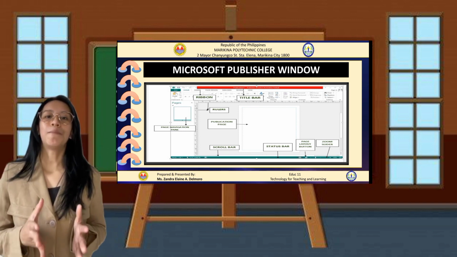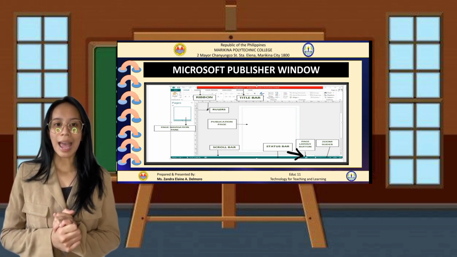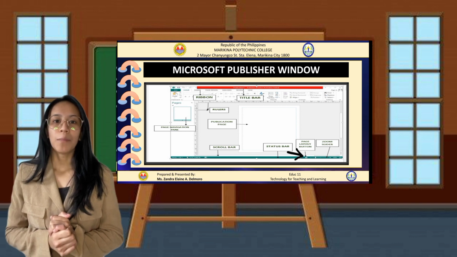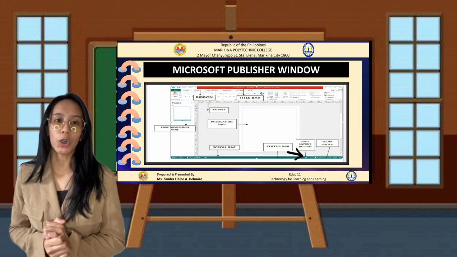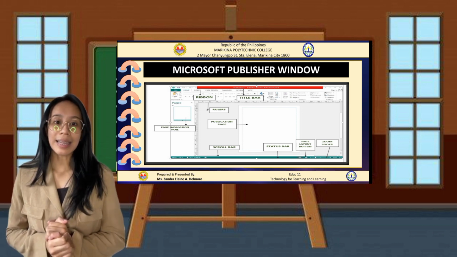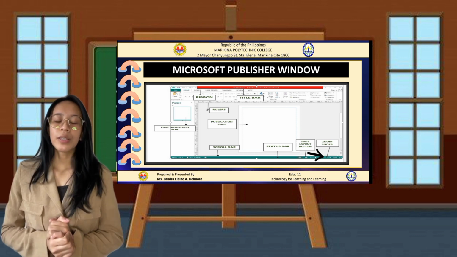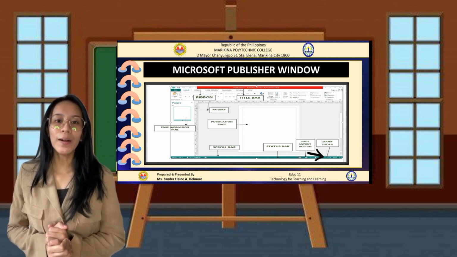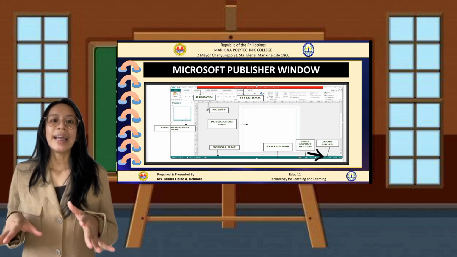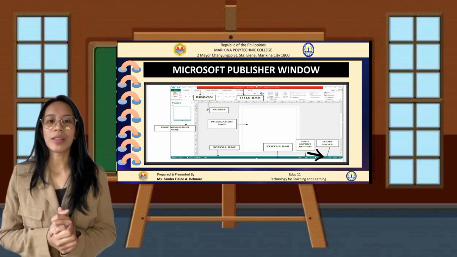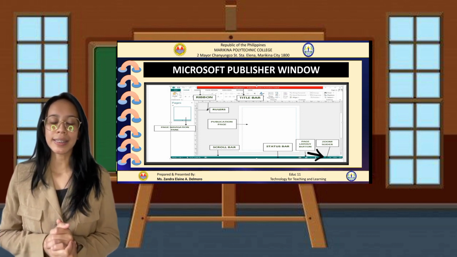Next is the page layout. Include the page size and orientation used most often for that particular type of publication. Lastly is the zoom slider. So the slider is available in all the Microsoft products that allows the user to zoom in and zoom out of a document without having to press any commands or keys.